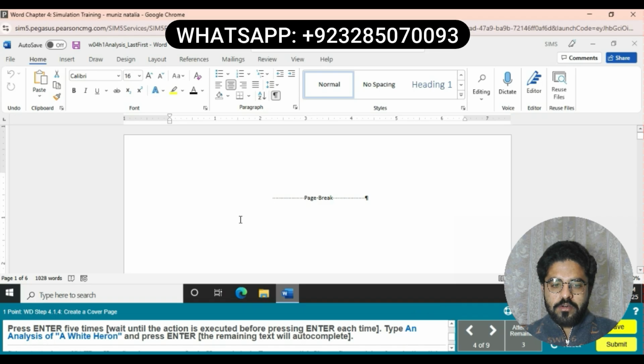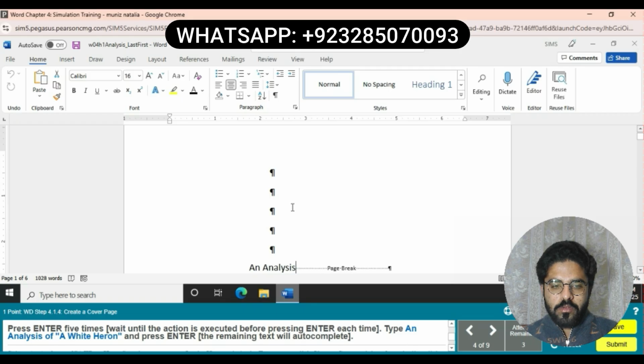The next is press Enter 5 times. Wait until the action is executed before pressing Enter each time. First we press Enter one time, then two times, then three times, and four and five times. Type "An Analysis of "A White Heron"", you can simply type the text, and then press Enter.